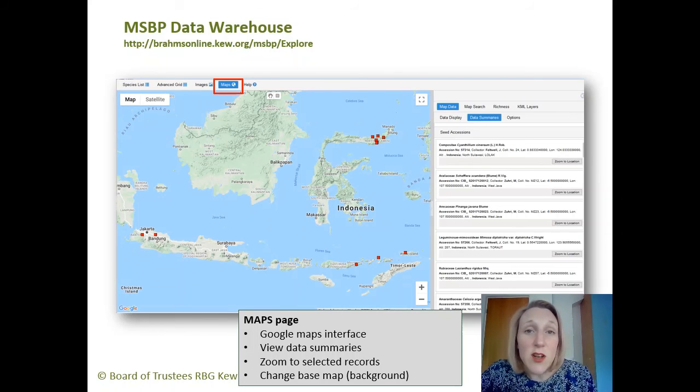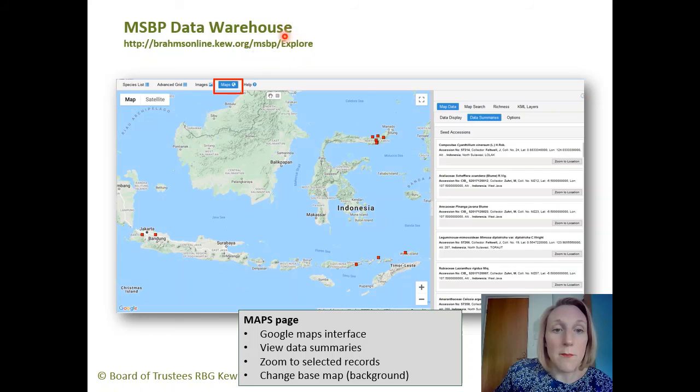Now let's have a look at mapping in the data warehouse. So here I have my 72 collections from Indonesia, for example. I've already filtered on those within the seed accessions table, and I've clicked on the Maps option here, which opens this Google Maps interface that you can see in the slide here.